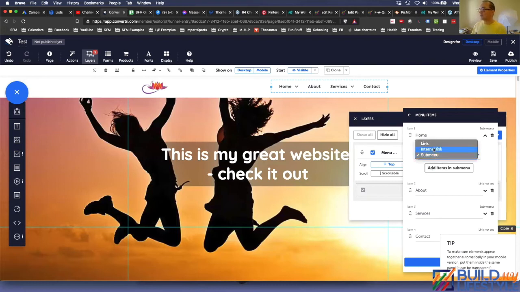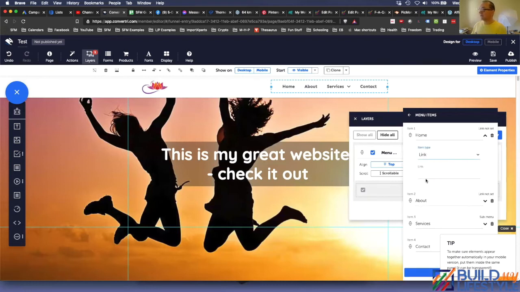Okay, you can add items in your sub menu. All right, we're going to make a link, and you put in there the link of where you want to jump to, which should be this web page here. I don't want to type it out because it'll take forever, but I'll link through to this.